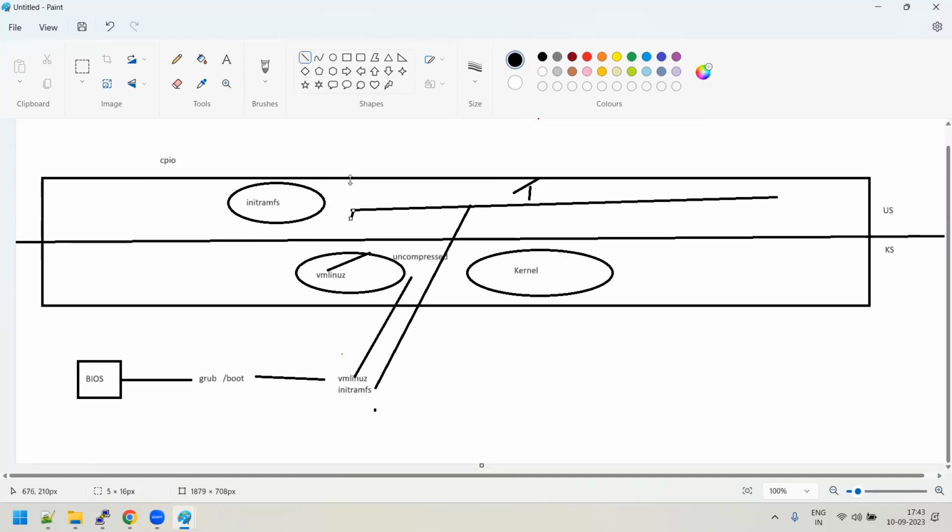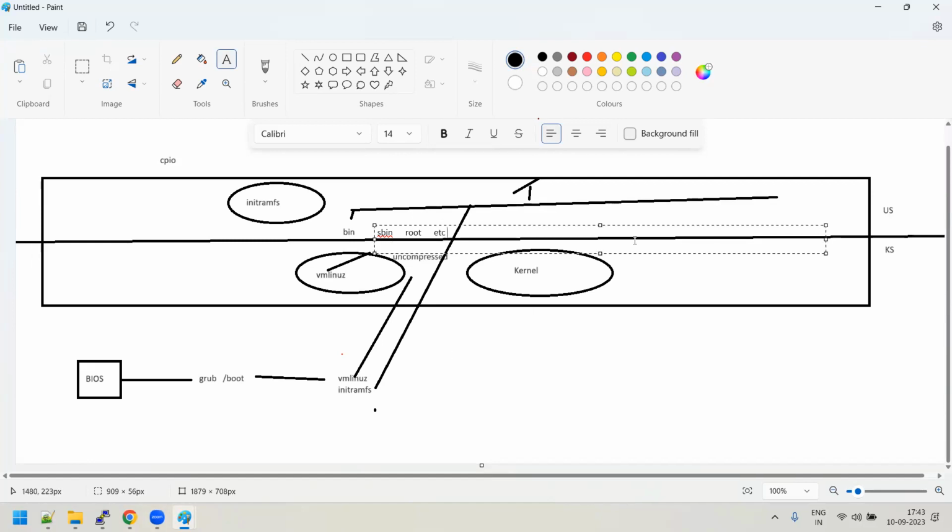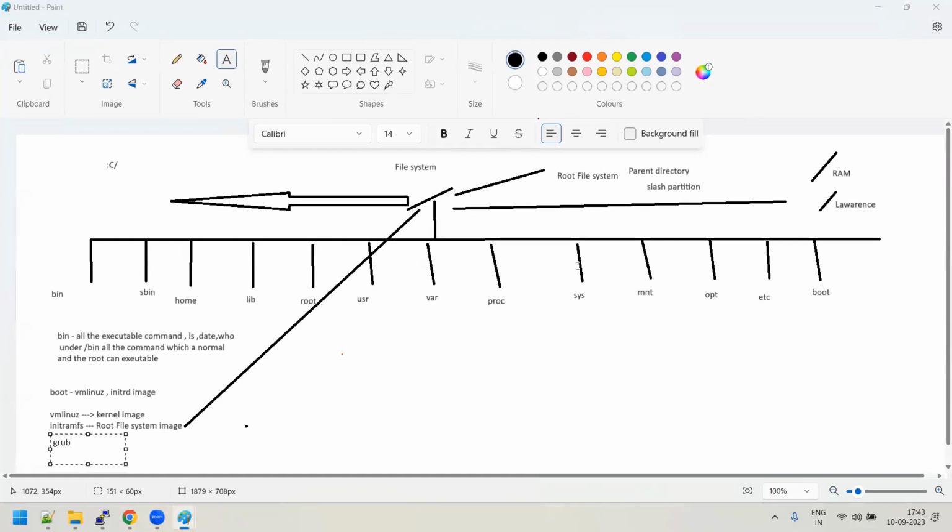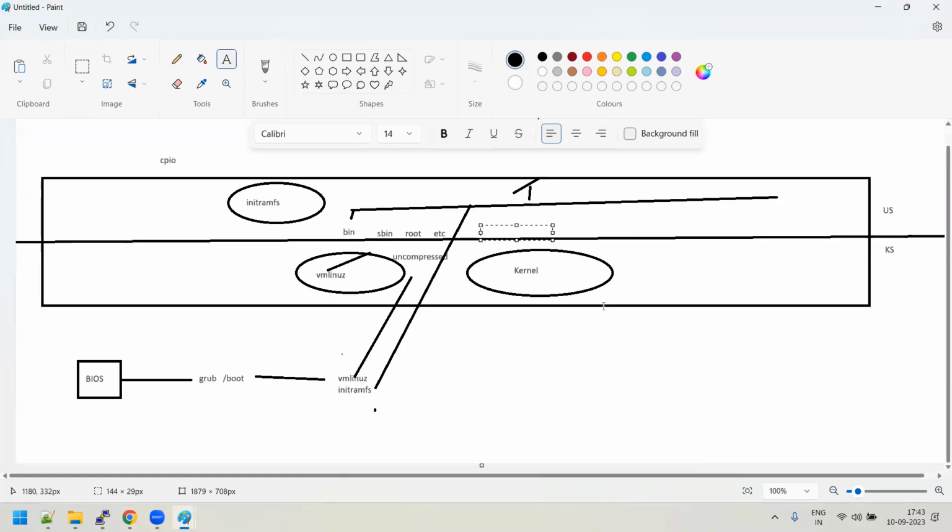So you have a bin directory, you have a root directory, you have an sbin directory, you have an etc directory, okay. Whatever I am saying here, whatever you are seeing, all these things will be there in user space.